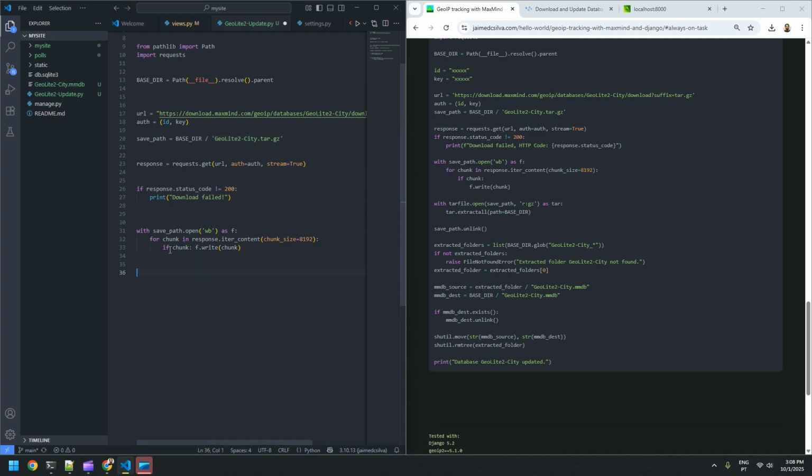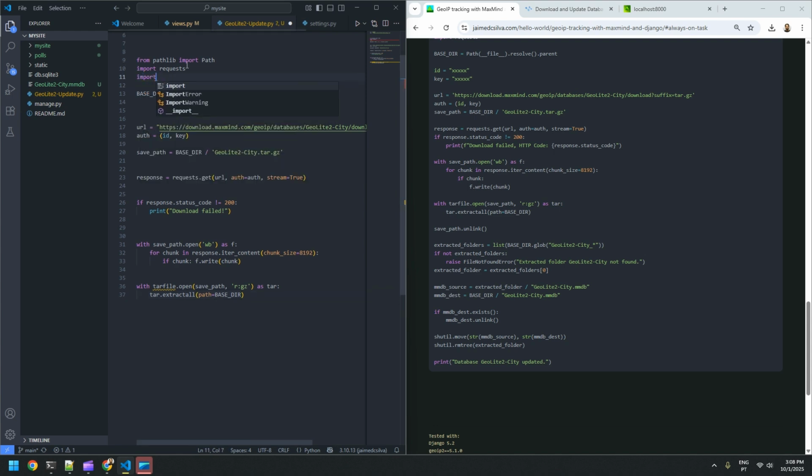Now we want to extract this into some file. Let's do that with tarfile.open save_path. Okay, and we know that we need to open this as a tar file or compressed, I believe, as tar. So we can address it as tar.extractall, path. It's going to be the base directory, base dir. Now we need to import tarfile, and should be good.